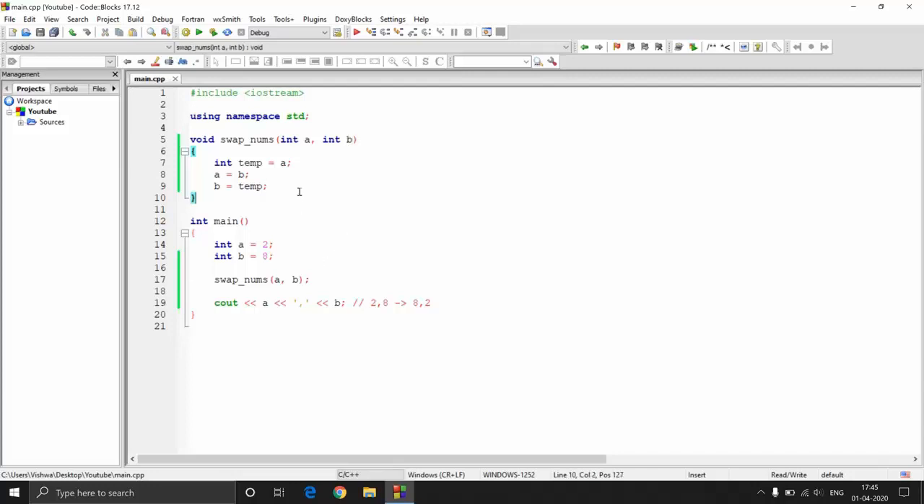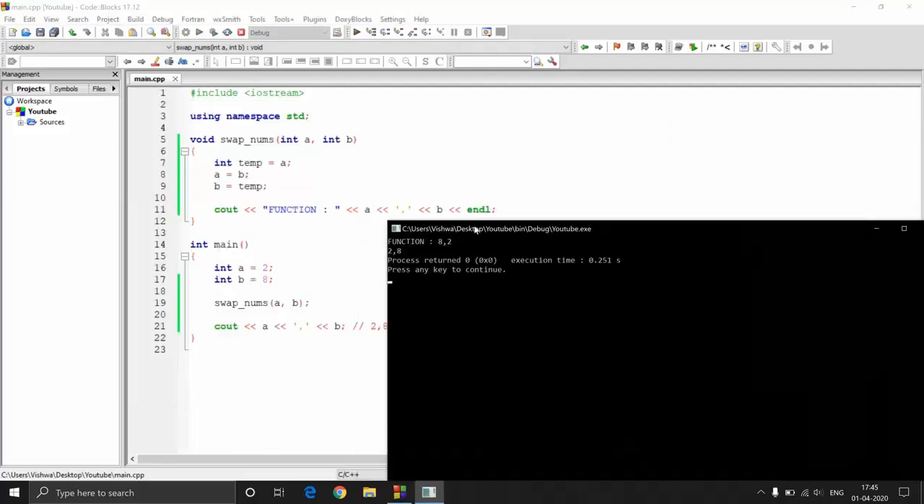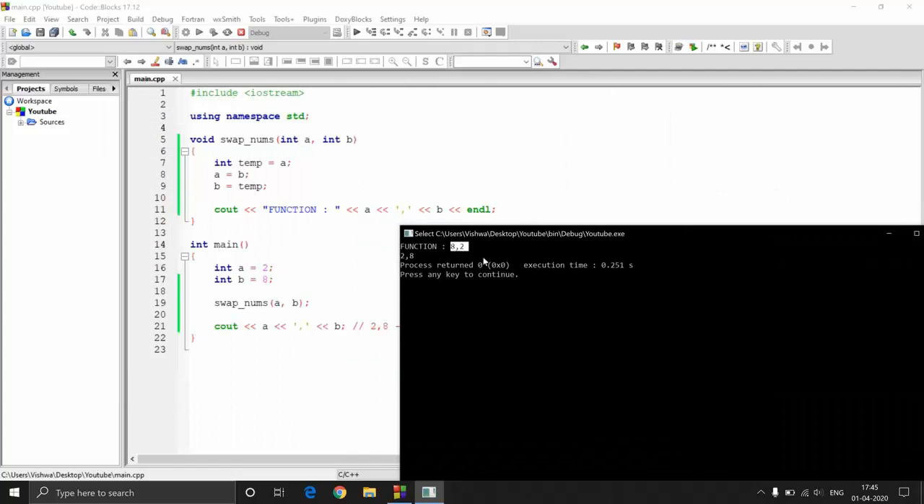So if I try to print the values inside this, that is if I print out A and B inside this particular function, it will be swapped over here. That is, these two A and B are actually swapped, not these A and B. So to differentiate that, let me just put a function label over here so that we can differentiate the output of our function from the main, and then I will even add an end line over here. Now if I execute this code, here you can see that inside the function A and B got swapped correctly. That A got the value of 8 and then B got the value of 2. But outside the function, in the main function, it did not happen.